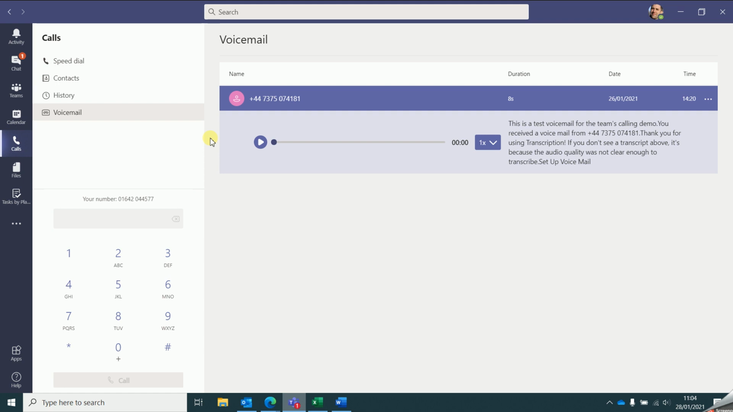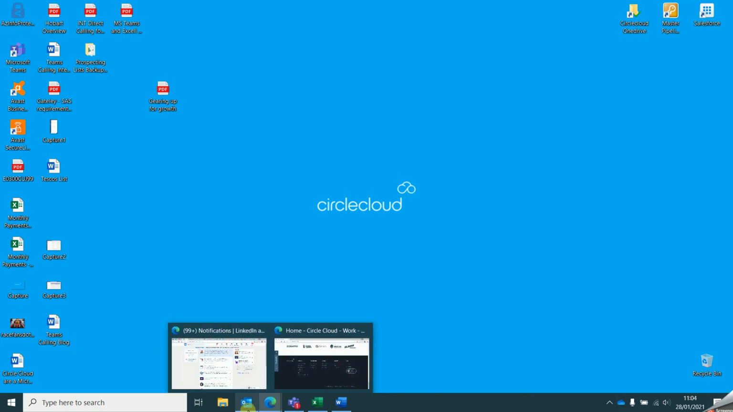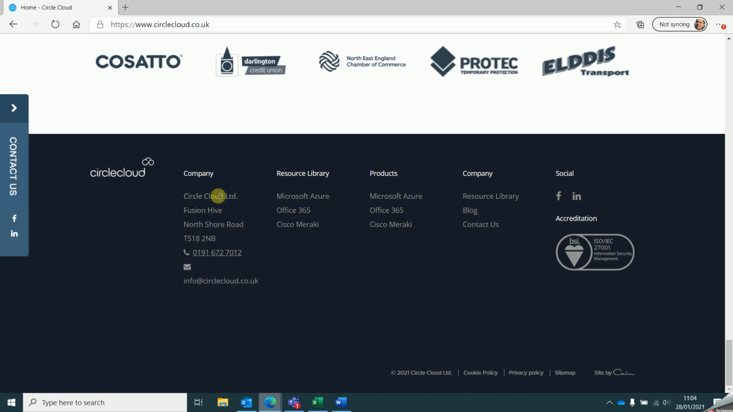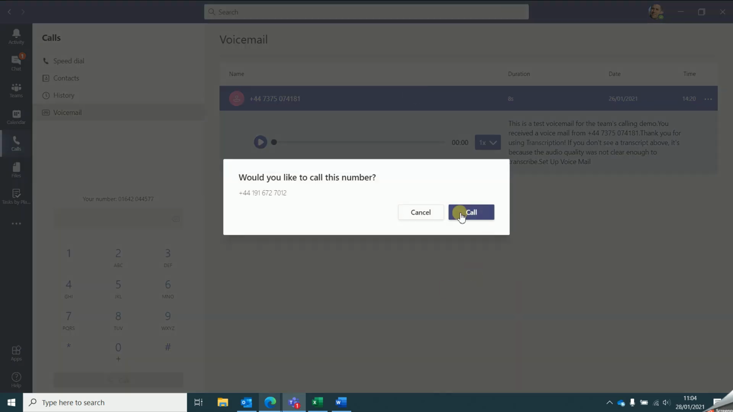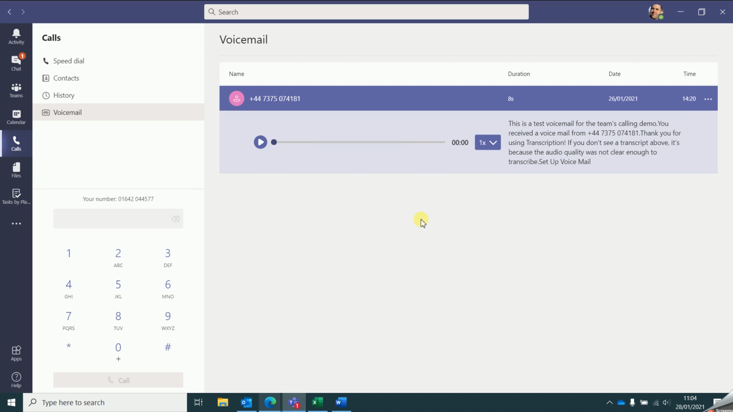Other benefits as well is if you want to dial a number that you've seen somewhere else in the computer, you can do. So let's say this is our company website. You can click the phone number there, press OK, and press call, and that will then dial the number. You can also highlight a number within the computer, copy it, and then dial it as well. So it gives you a full click to dial. Any phone number you can highlight on the computer, whether it be a document, an email, a website, you can then drop it into Teams to dial.